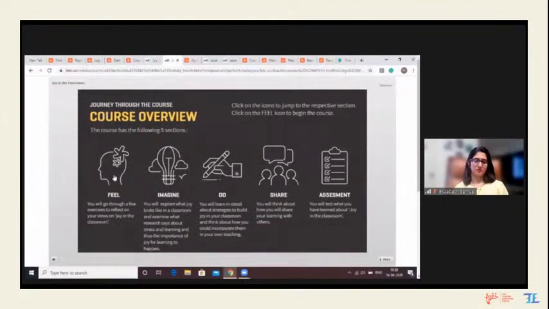The Feel section of the course helps you identify your current practices. The Imagine section defines the practices that one should follow to improve teaching and learning outcomes. A detailed description of strategies is highlighted under the Do section that one can implement in the classroom and with their students. At last, the Share section talks about ways in which one can share their learnings with each other.